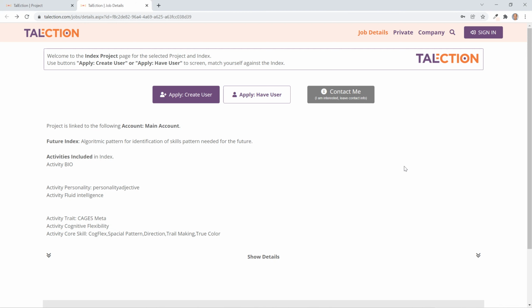Welcome to this video about the future index and the project that is created, pointing this future index as the basis for the activity set. So you have received the link to this page in an email, and from here you can either create a new user if you don't have one on the selection platform, or you can apply to this project, start using the project using an existing user.